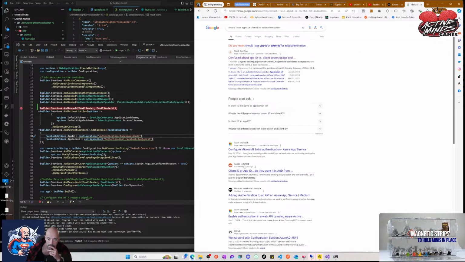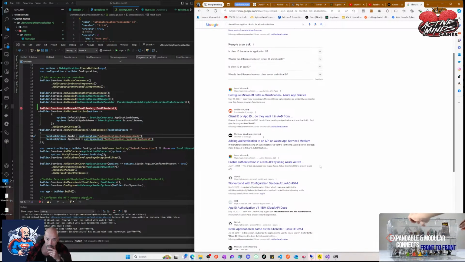Configure Microsoft Entra client ID or app ID. Do they want it? I have a document for Azure. Do I give the program the client ID? Adding authentication to an API. Enable authentication in a web API by using Azure Active Directory.